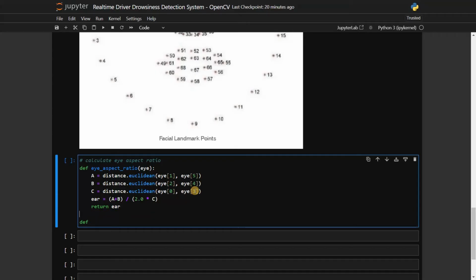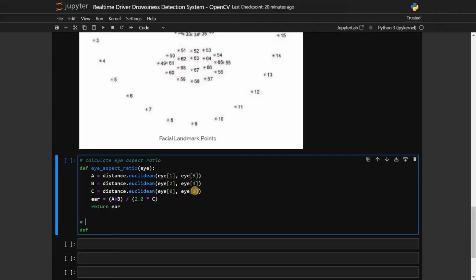And then we will get the aspect ratio for mouth. Calculate mouth aspect ratio. If you don't want the mouth aspect ratio, you can leave it as well. Currently, I'm going to detect both eye closing and yawning. That's why I'm using both of them. Sorry, mouth.